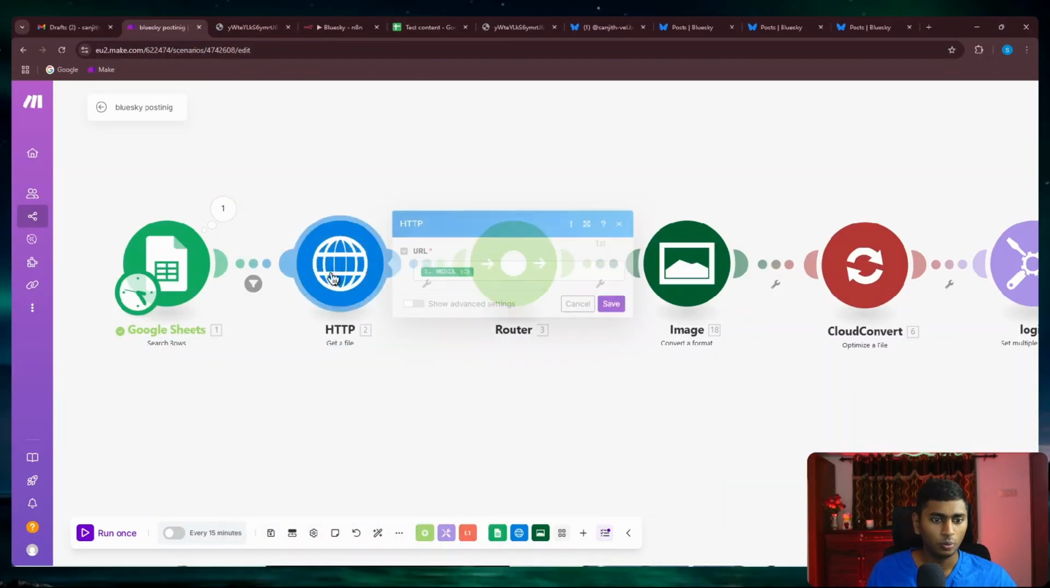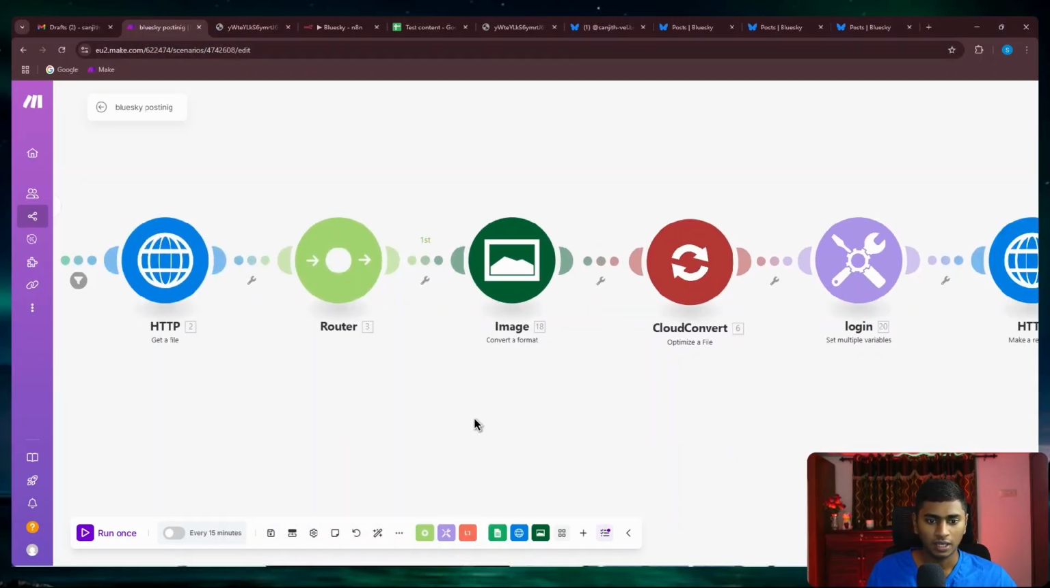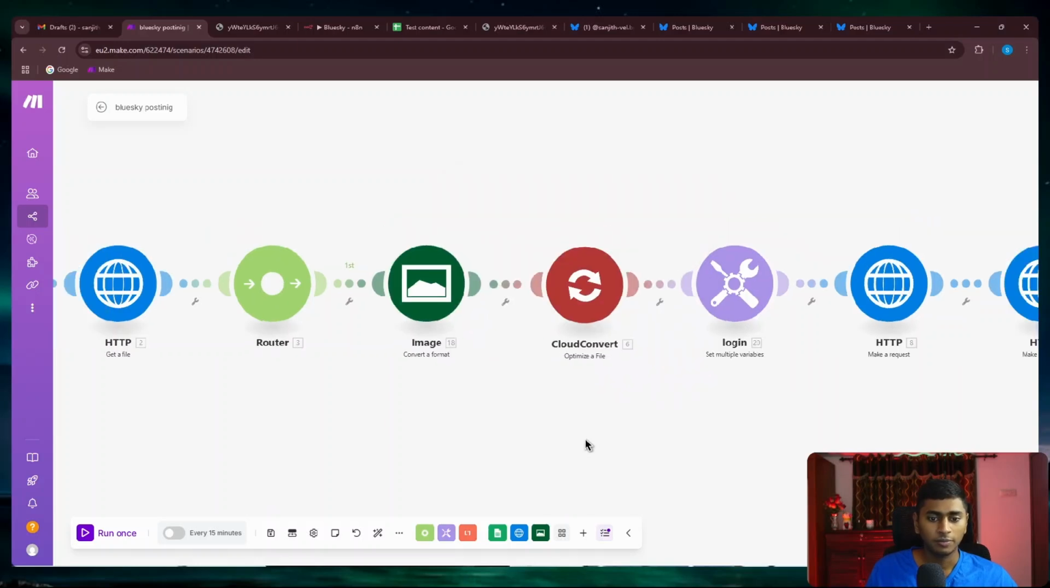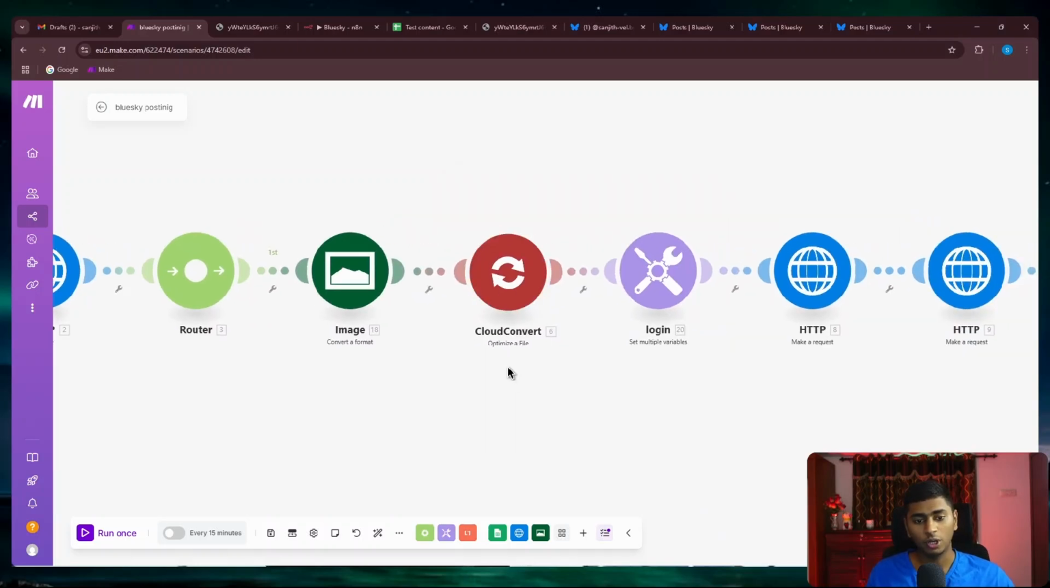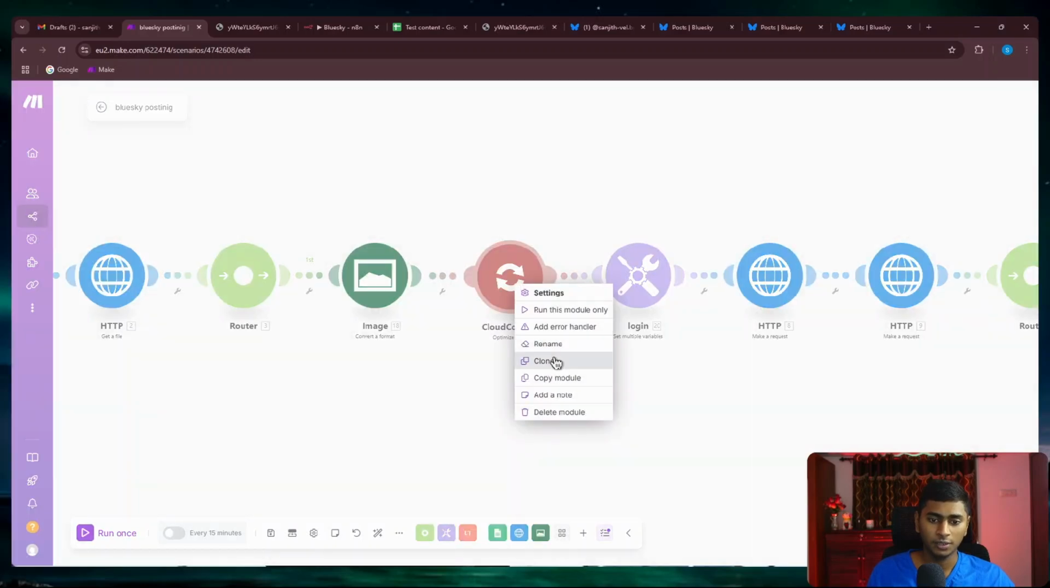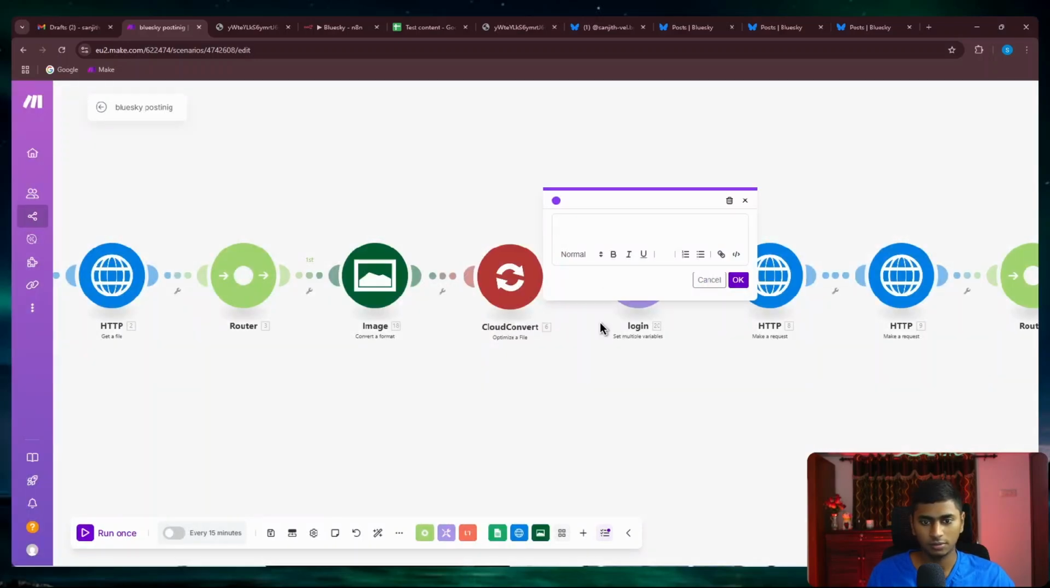So we download that, and then we just send it to this module over here, which is default within make.com, and convert it to JPG format. Okay, and then what we do is we optimize the file. This one is used for reducing the size. Let me add a note. It's used to keep the size of the image less than 1 megabyte.